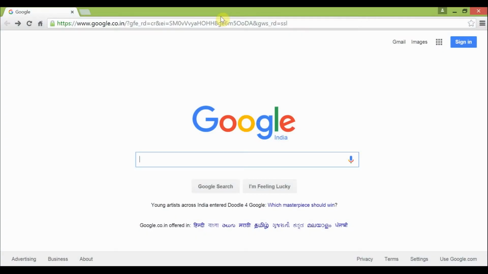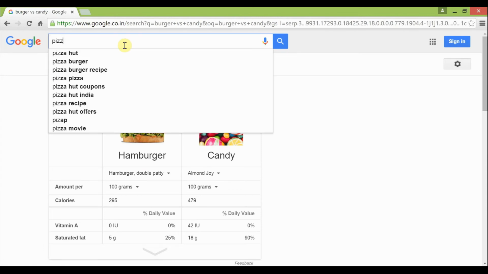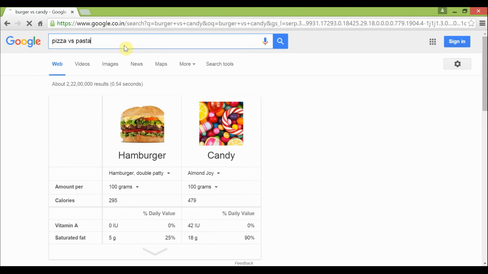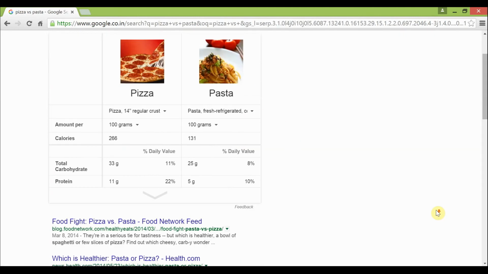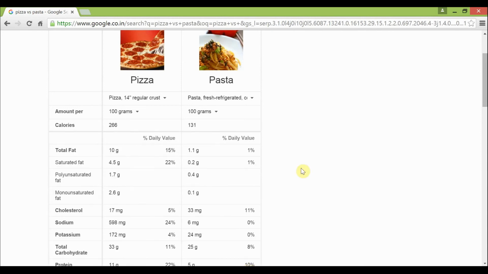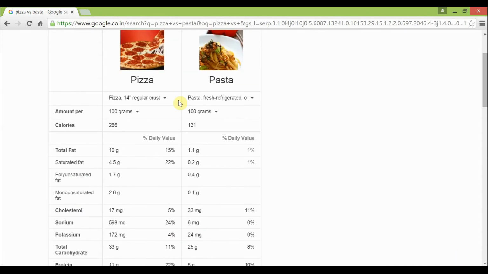Number 2 is the use of versus, as in VS. Just type in VS between any two things you want and Google will present you the differences between the two instantly in a beautiful tabular form. Be it a burger versus candy, or pizza versus pasta. So if you are comparing food items like we are doing here, pizza or pasta, it will show you all the nutritional information and you can compare accordingly. Okay, so now let's move on to our number 3.